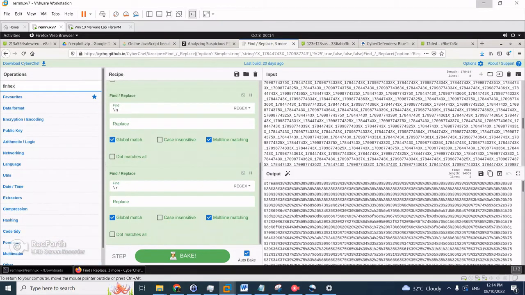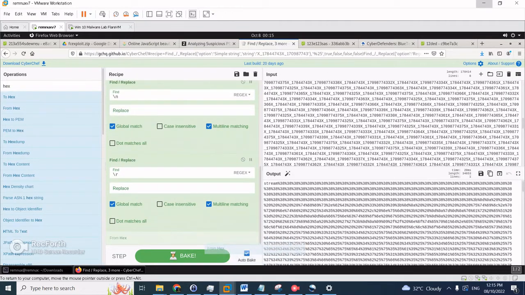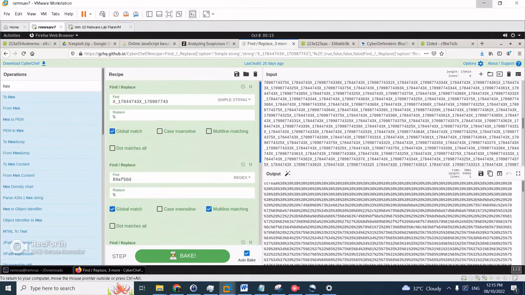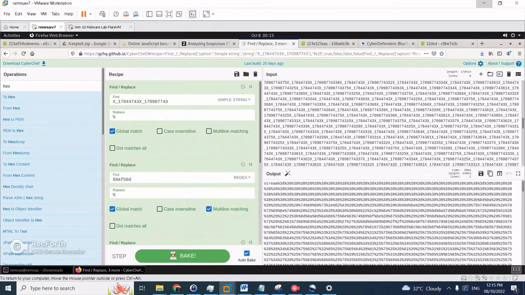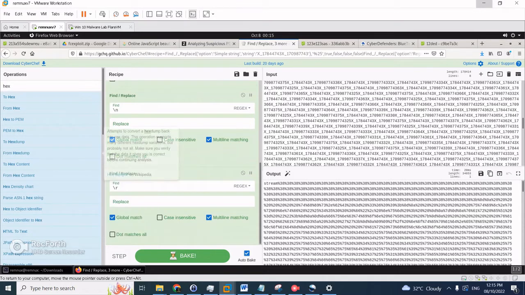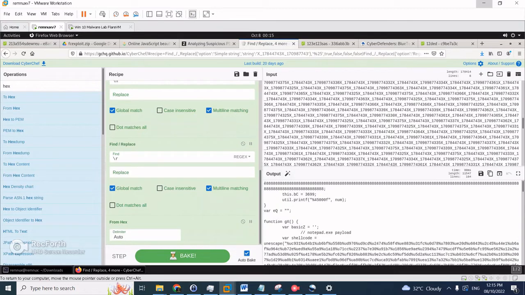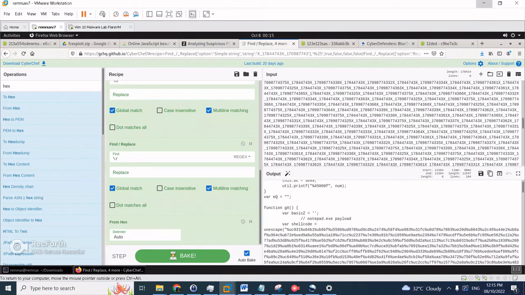Again, we need to convert this from hex. So let's see the raw code. Okay, from hex, add it to the recipe. Why is it not adding? From hex. There, it's added. Notice here, we can now read the code.